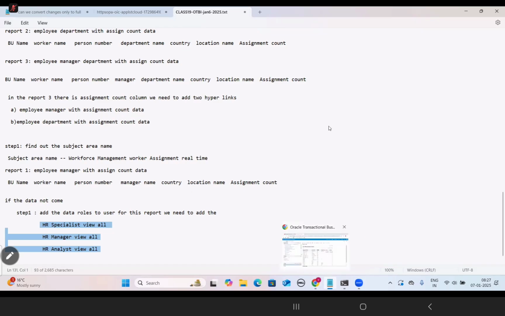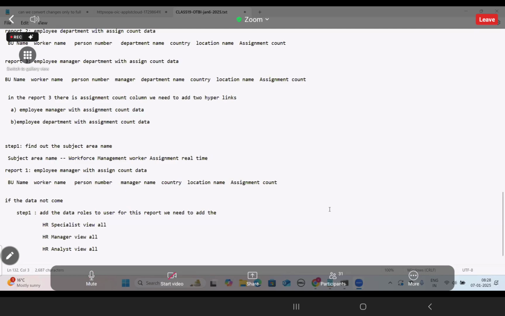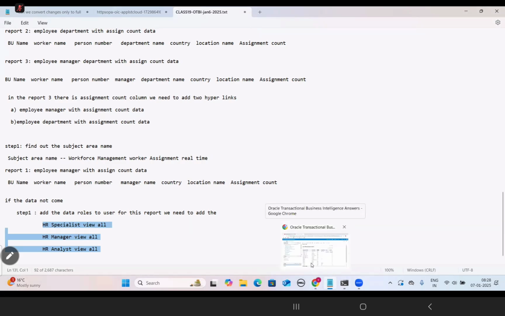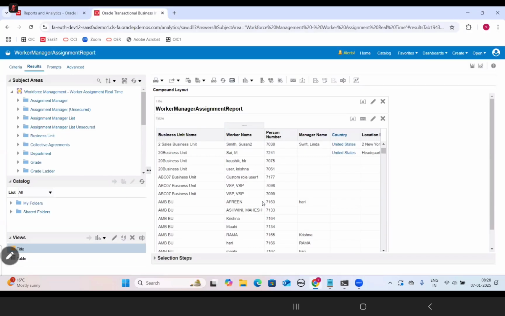If the data does not come, you need to do this step. You know how to add the roles, right? Or do you want me to show this step? No need. Either of the roles is not sufficient, right? We need to add all three roles, compulsory. Okay.